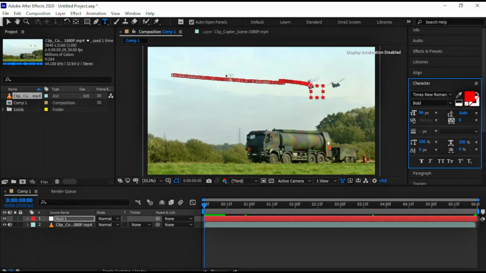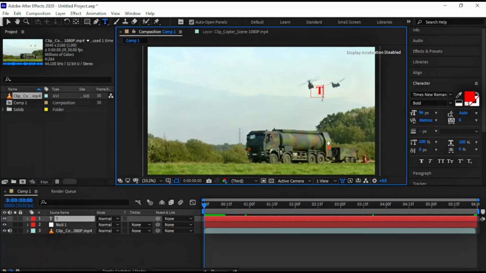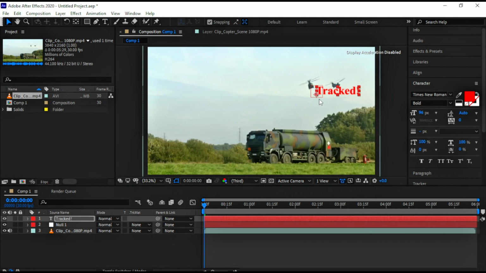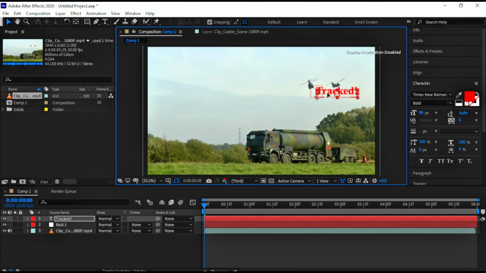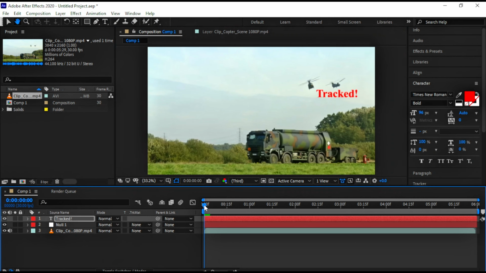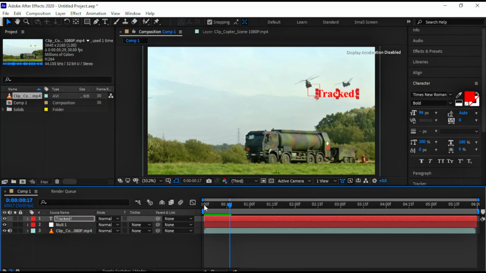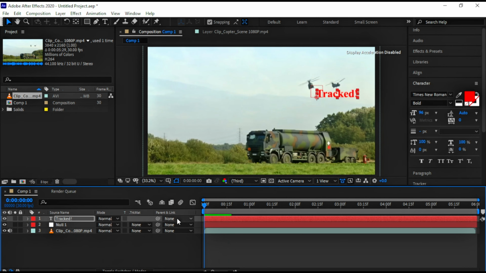Next, add a text layer. Now type anything here. Resize it. Wait a second. We should select the text layer parent as null object.